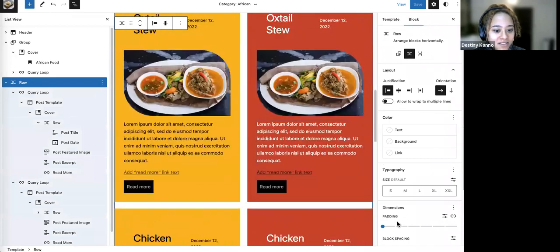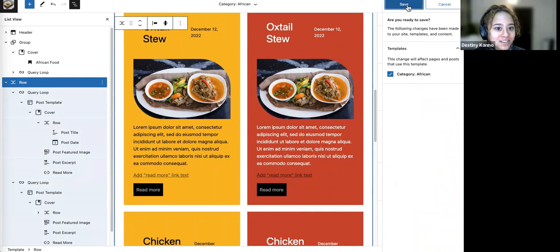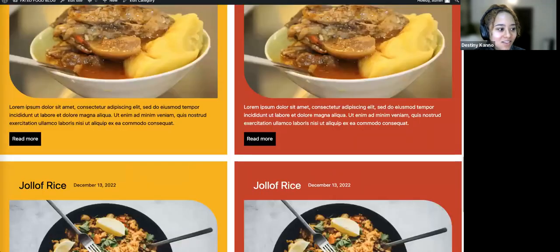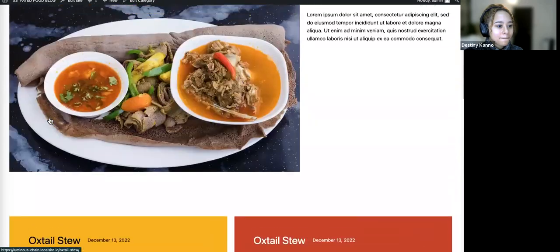One thing I'm already noticing is maybe adding more padding to the row so it's not so on the edge of the page. As you can see here, it's on the edge. I just added some padding, so now it's not.